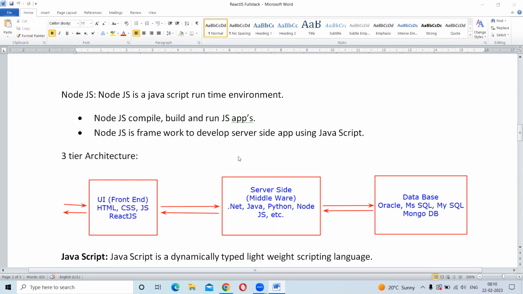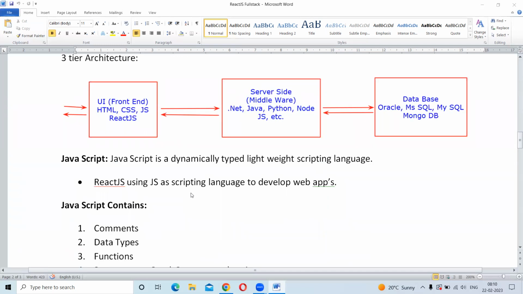In the three-tier architecture, we use Node.js to create the server side or middleware. Next, at the client side also we are using Node.js. It will compile and build your ReactJS application.